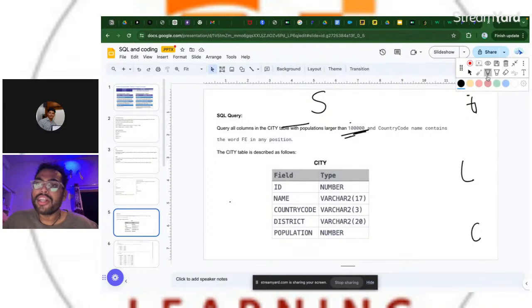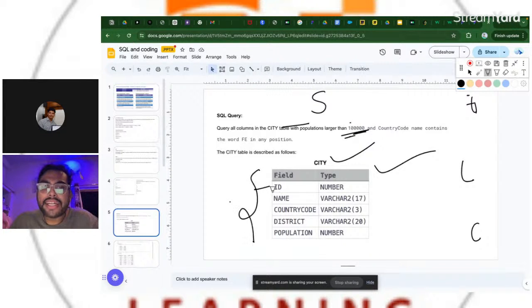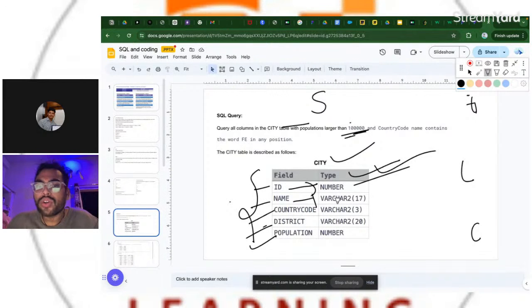So you can expect this type of question in your examination. They will give you a table structure. You can see here that city is the table, and these are the fields of the table: id, name, country code, district, and population. The data types are also there: id is of type number, name is of type varchar, that is a string, country code is also varchar, district is also varchar, and population is a number.